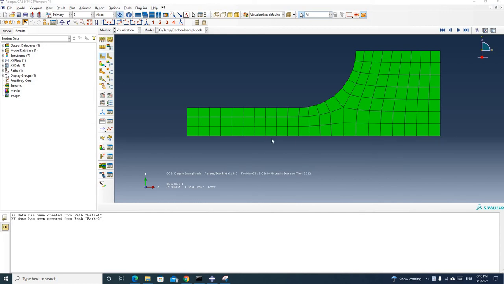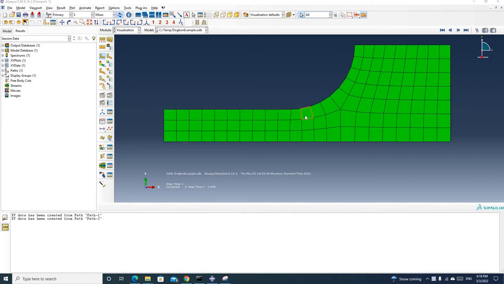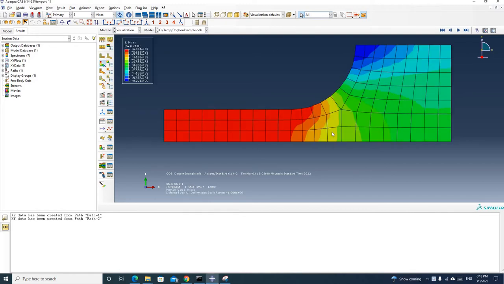Now I'm going to show you how to add a path in ABAQUS so that we can extract stress or displacement along that path in ABAQUS. For this demonstration, I'm going to use the example that we used in our last lecture. Here we have a dog bone specimen and we have a pressure applied on this edge, and this is a quarter of the dog bone specimen. We are going to create a path along this edge and extract longitudinal stress and von Mises stress along this path.